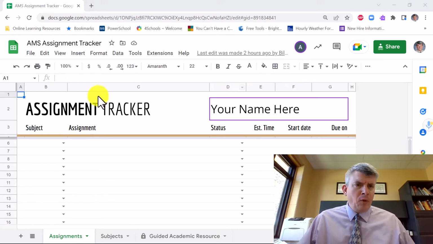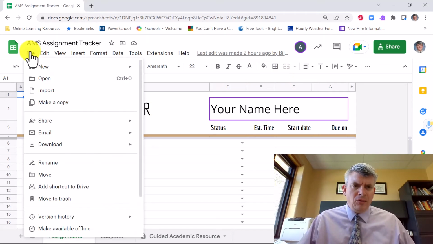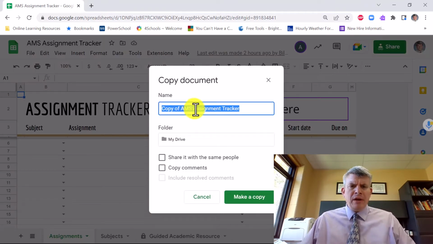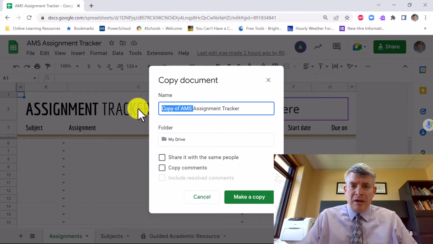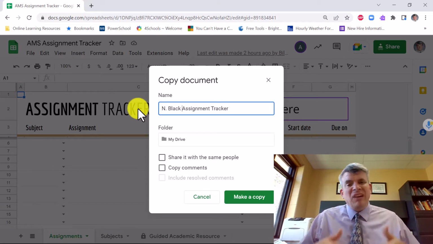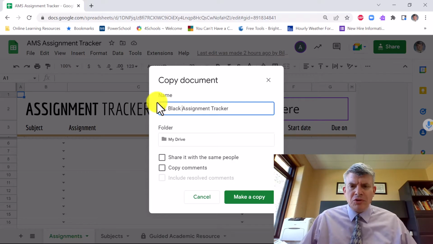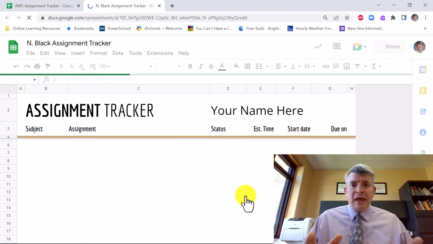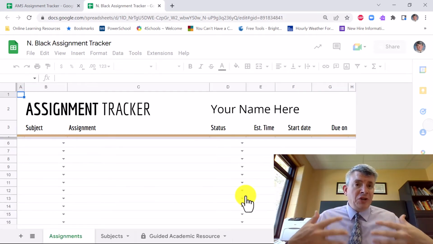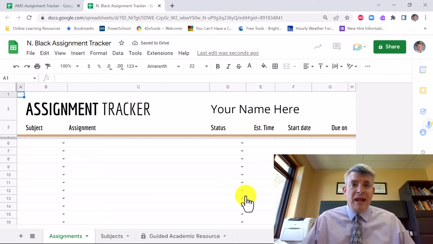First of all, come over to this and click on File. Once you go to File, click on Make a Copy. Right now it says Copy of AMS Assignment Tracker, and go ahead and delete where it says Copy of AMS and put your name in. My name is Nathan Black, so I'm going to go N Black Assignment Tracker. I could also say Nathan Black, whatever, this works. I'm hitting Make a Copy, and then this new copy is going to be one that is just mine, and then I can go ahead and edit it.